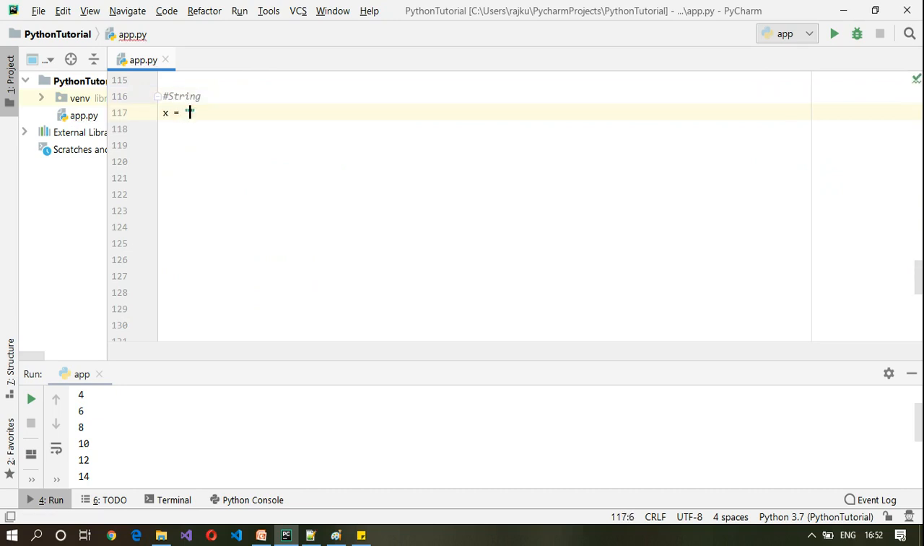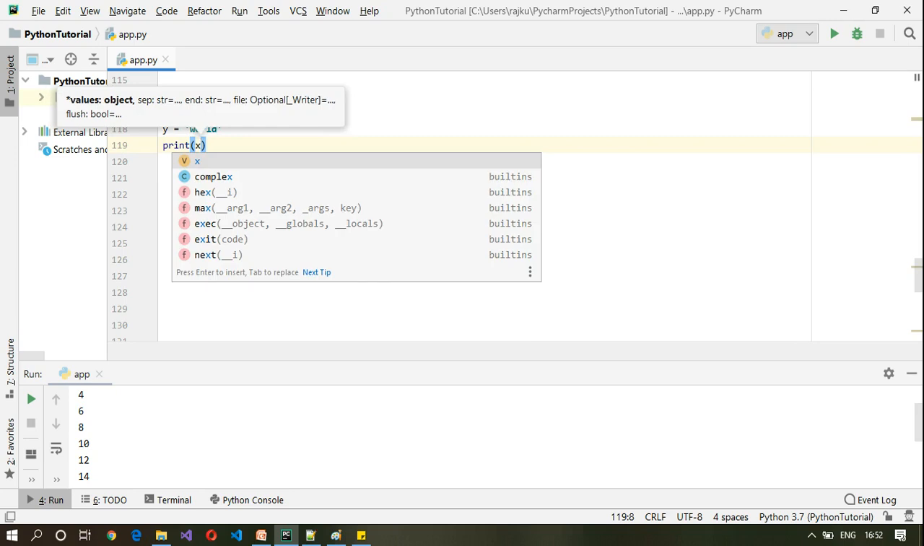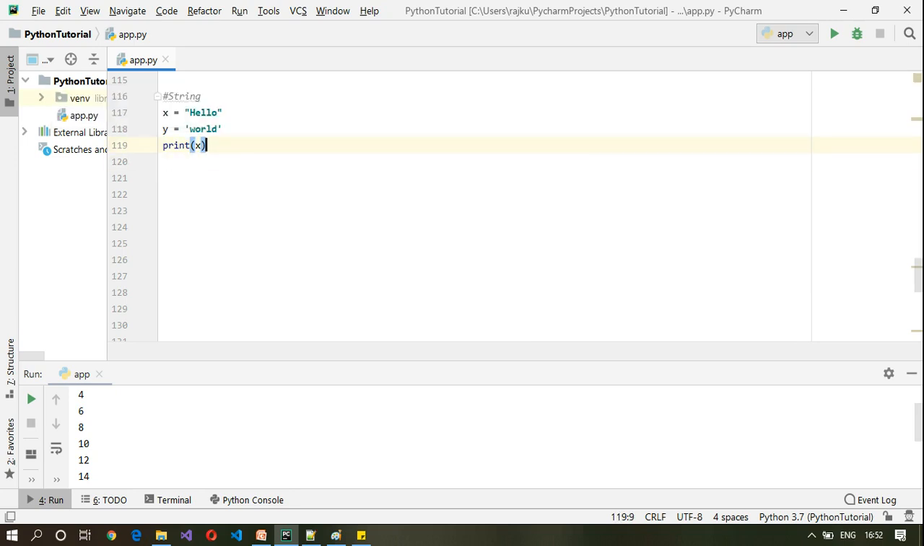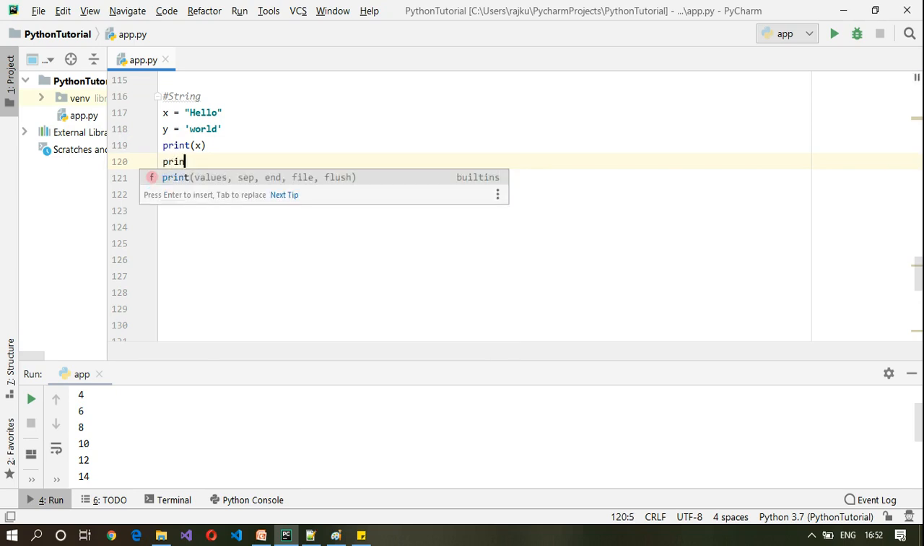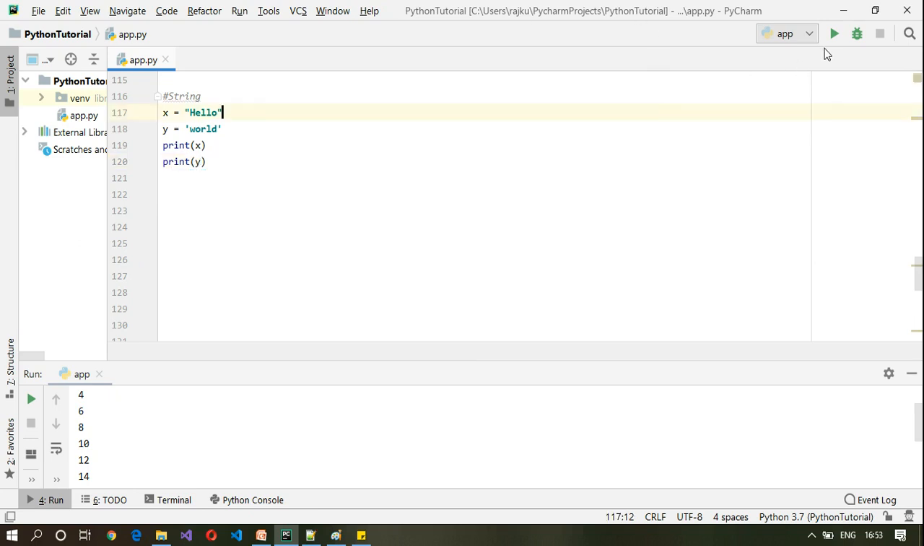Let's say x is equal to "hello" and y is equal to 'hello'. A string can be represented either by double quotes or single quotes. x contains double quotes and y contains single quotes. So to print a string we use the print method: print x and print y. Let me execute this.